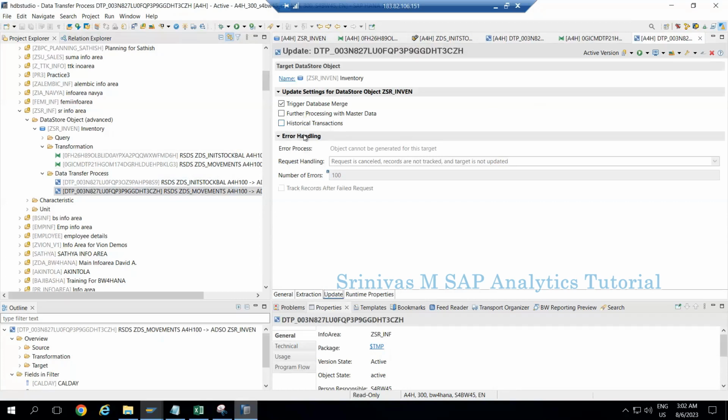So when you are loading historical transactions, it is a must to enable this checkbox, historical transactions, activate it, and then load the data into the cube. Without checking this, if you try to load historical records into your cube, then your data will be corrupted. So we cannot do anything.